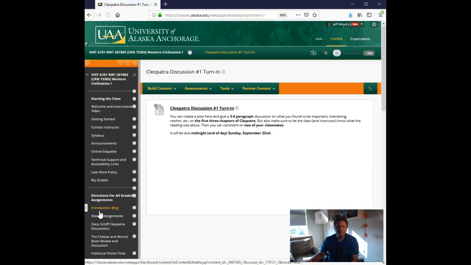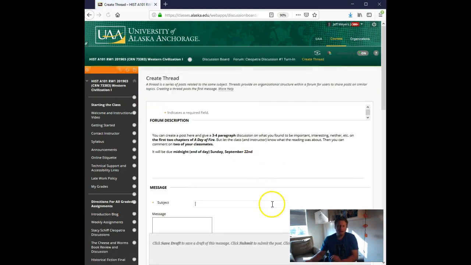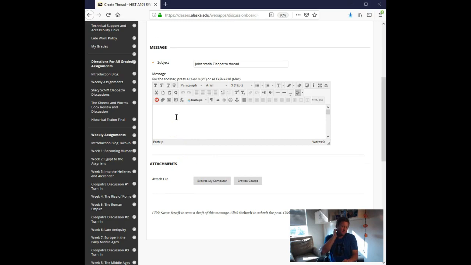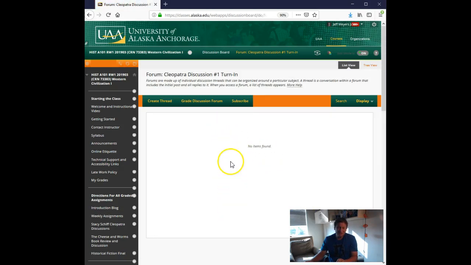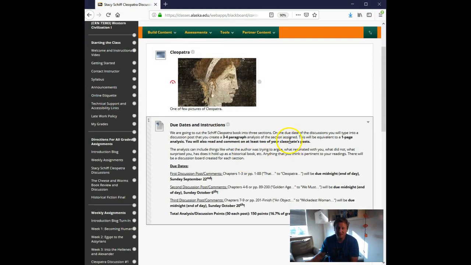You're going to go to Cleopatra discussion, turn in number 1. You're going to click on it. You're going to create a thread, and you're going to say John Smith's Cleopatra thread. And then you're going to either attach a Word document, or you're going to type in here, or cut and paste into here your 1.5 page analysis of that part of the book. You're going to hit submit. Now when you hit submit, your name is going to show up here and along with your other classmates. And so what you're going to do after you hit submit, and once other classmates' discussions start coming in, you're going to read and comment on at least 2 of your classmates.